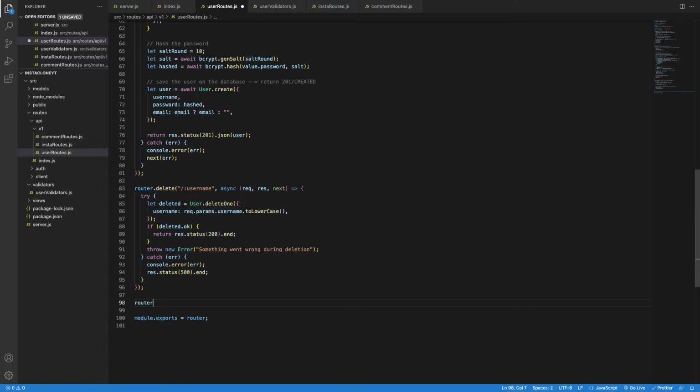Now, the update in terms of HTTP is done through the put method. And here I need the endpoint, and it's going to be basically the same. I need the username because I have to fetch the user in the database. I'm going to have an asynchronous function, takes the request, the response, and the next as well. File error, and we're good to go.